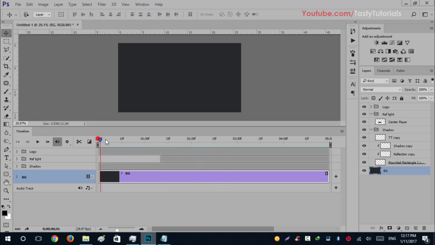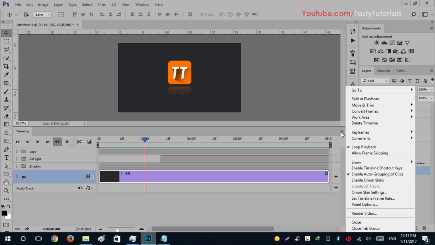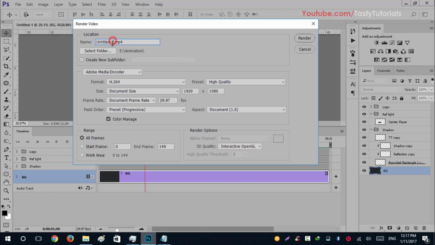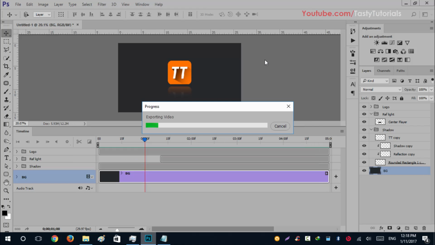So now it's time to render. Click on this icon and go to render video. It is asking where you want to save, so we'll name this intro 5 because I have already saved so many intros. So intro 5, and the location is E animation, and click on render. It will not take so much time. Look at the rendering speed, it will take 10 seconds or less.